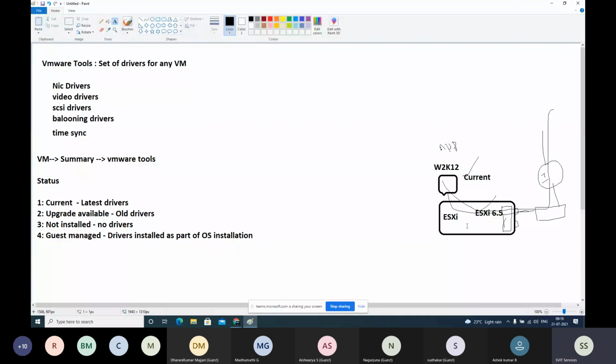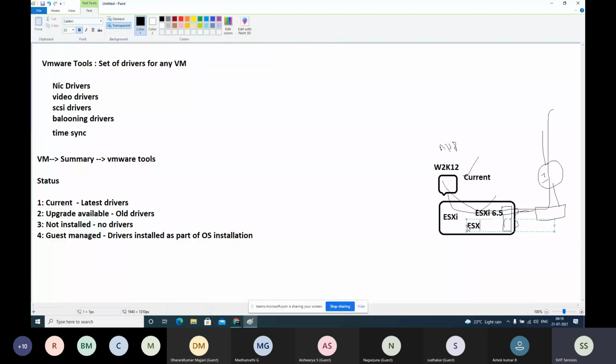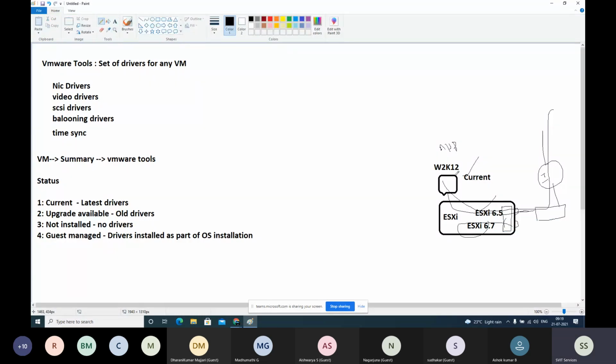Once you upgrade ESXi, let's say for some reason we upgraded to 6.7, the same virtual machine will immediately show upgrade available. While it is on 6.5, it shows current, meaning up to date. As soon as you upgrade to 6.7, it immediately displays upgrade available. The reason: this new operating system will have the latest drivers for this virtual machine. Those are the drivers which were showing current until 6.5, now outdated.